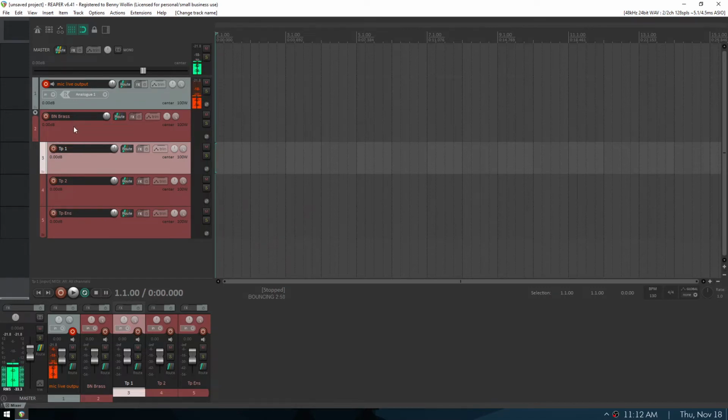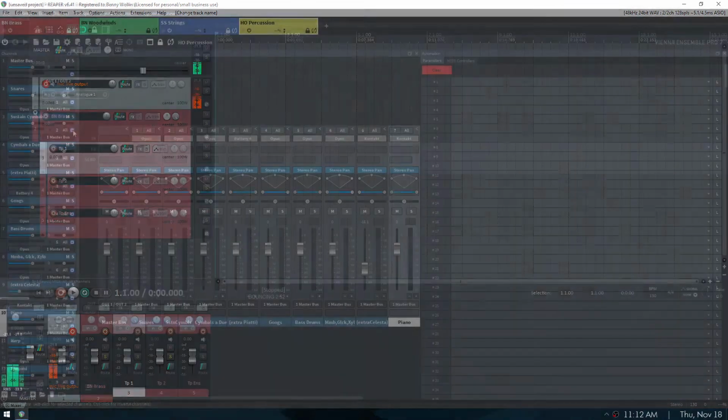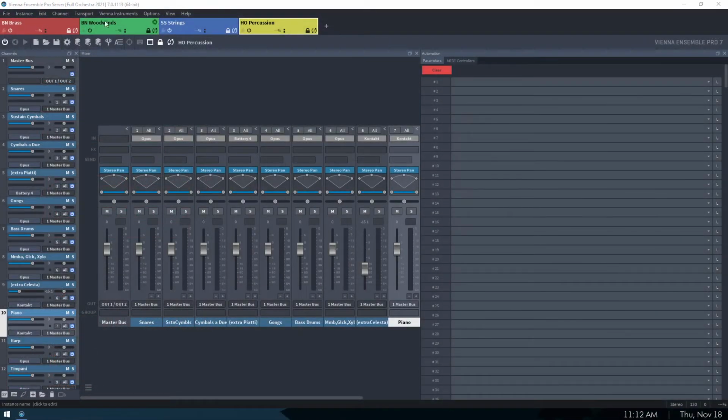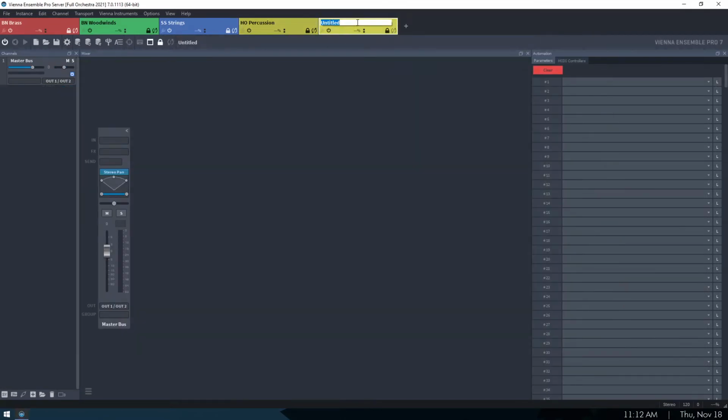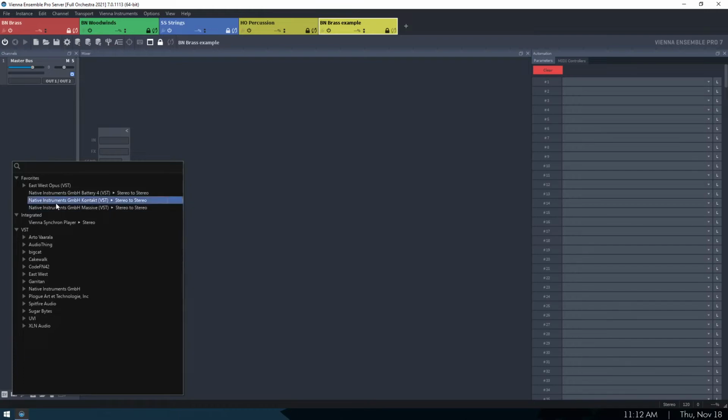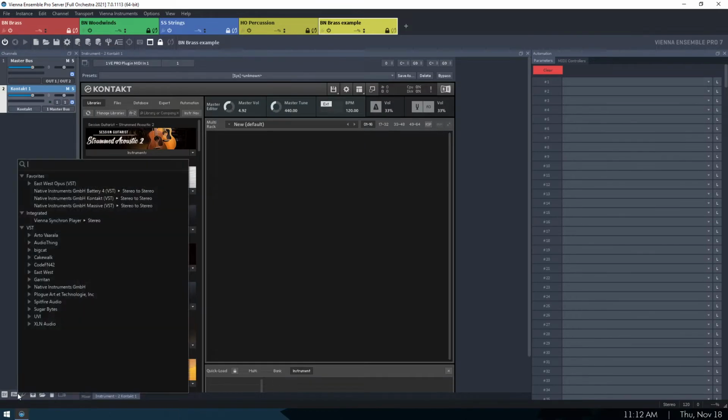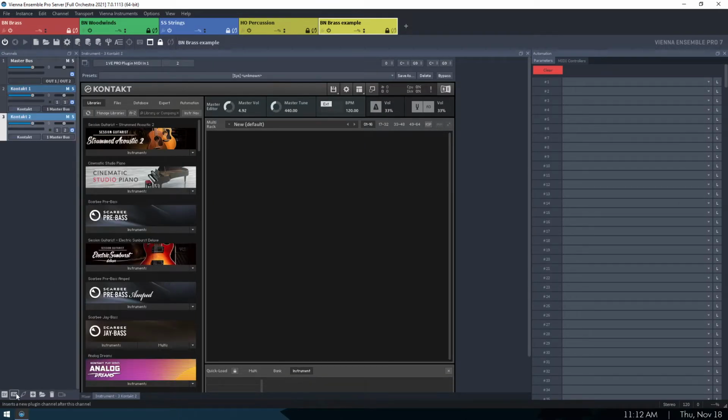Okay. Now I'm going to go over to Vienna Ensemble. So this is already set up. You can see my 4 instances here. But I'm going to add a new one, and we're just going to call it Berlin Brass Example. All right, that's cool. Now over here, I need to add instances of Kontakt, one for each instrument. So insert plugin, I am going to put in Kontakt, and then we'll do that again and again.